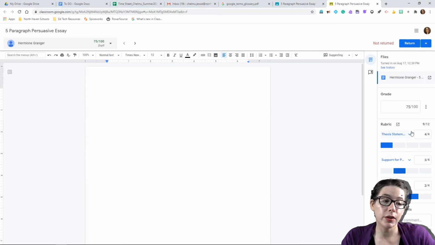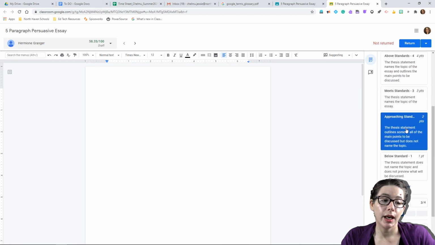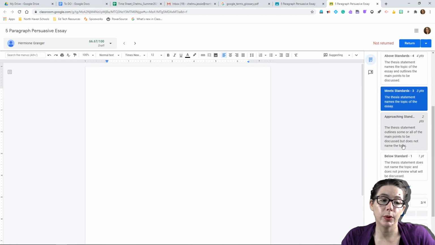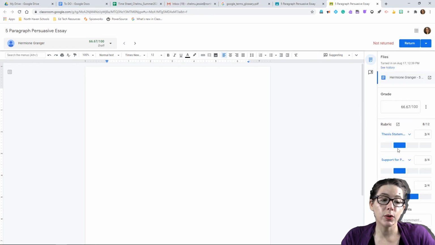If you want a reminder of what the rubric said, you can click the down arrow, and you can click on the actual rubric statements in the boxes. As you click on these boxes, notice that the grade right here is going to change. So if I change these, it automatically adjusts her grade. When you're done, you can return the assignment.